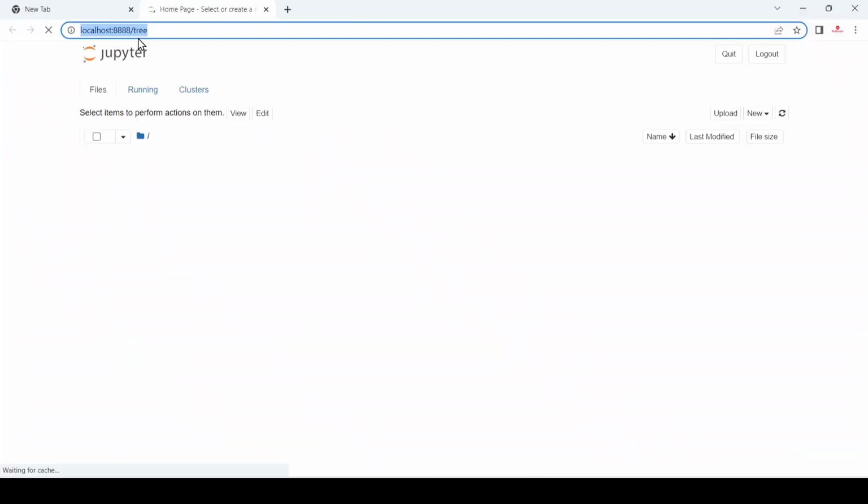Okay, now here you can see Jupyter Notebook has successfully opened on my machine, and similarly you can use Conda and install NumPy, or any package that you want to use. Okay, and that is how you install Anaconda on your machine.